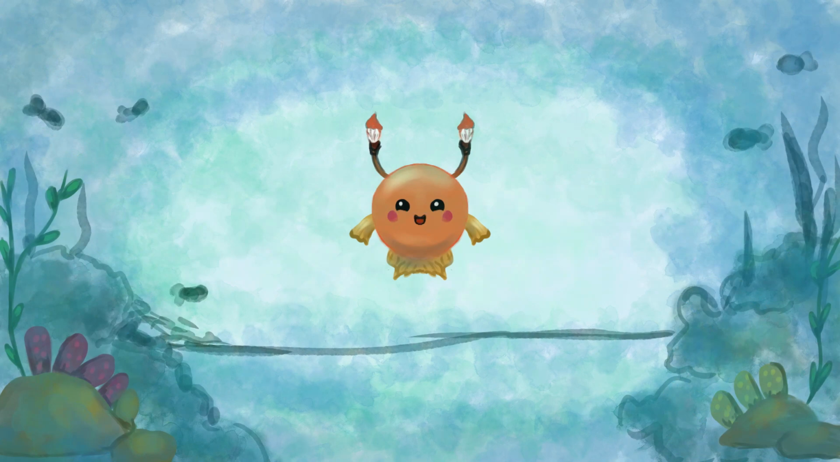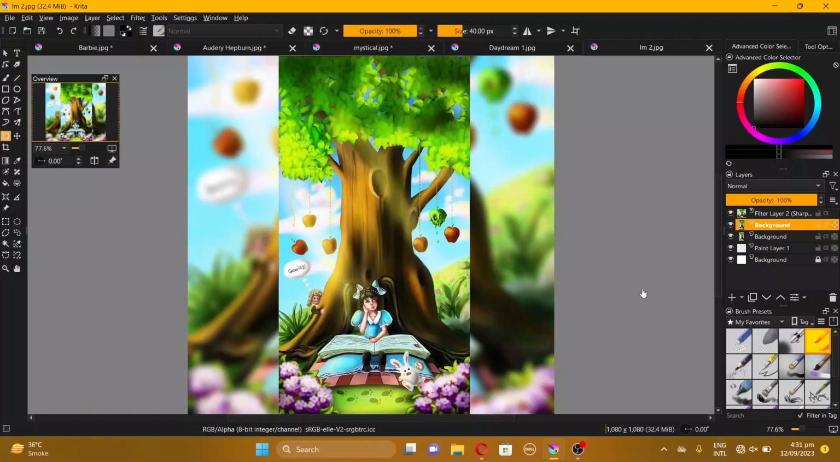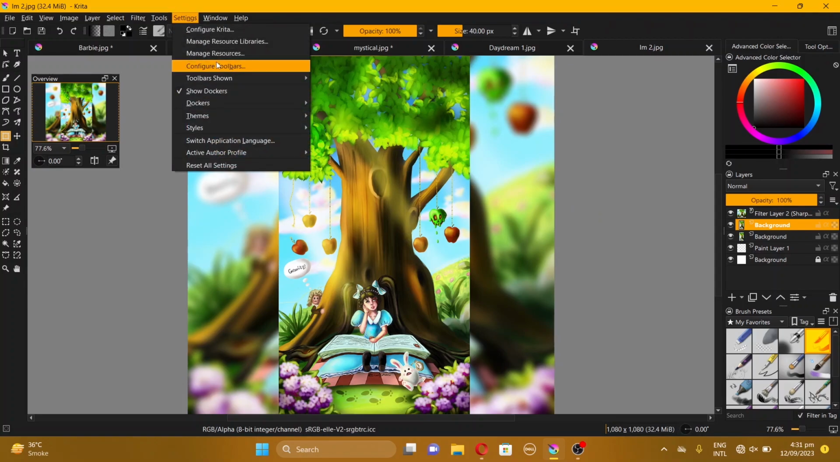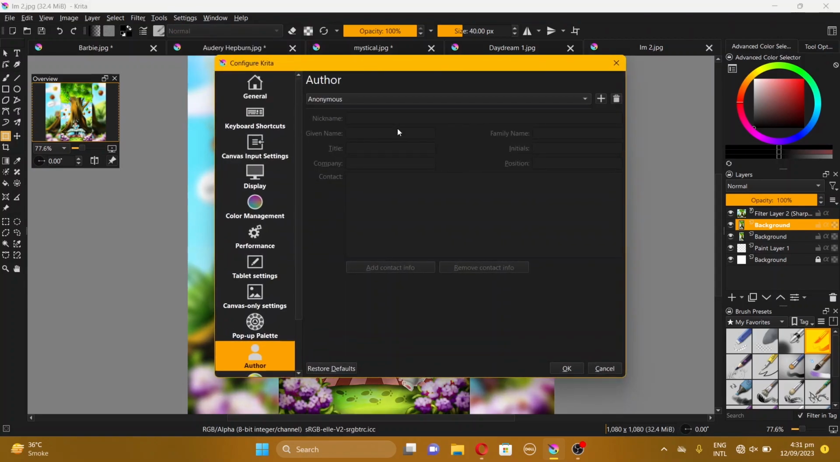In this section, I will revisit the metadata. To start, go to Settings, Configure Krita. A new window will pop up. From here, select Author. To make a new author's profile, click on this plus icon.